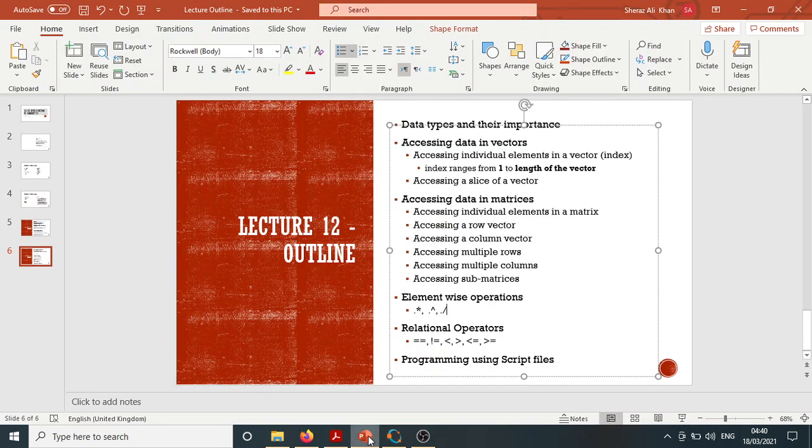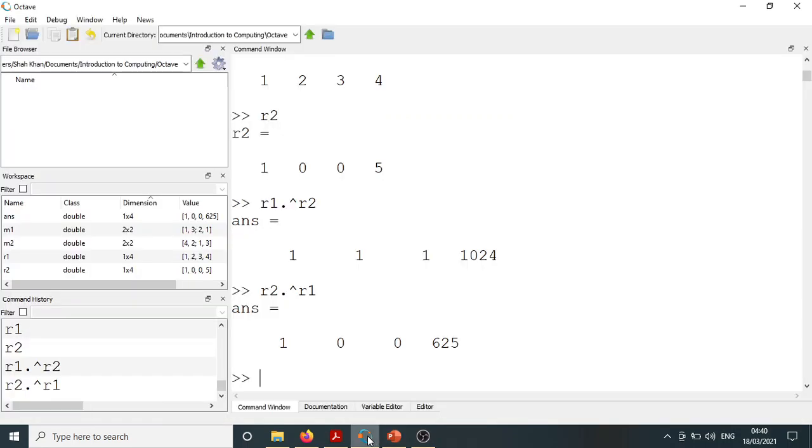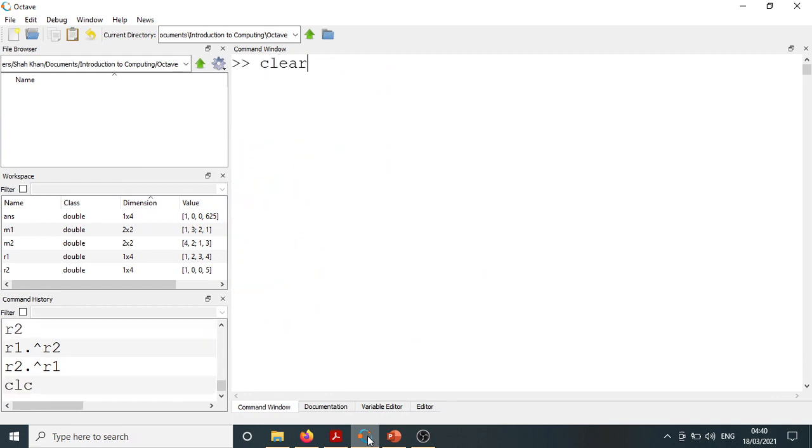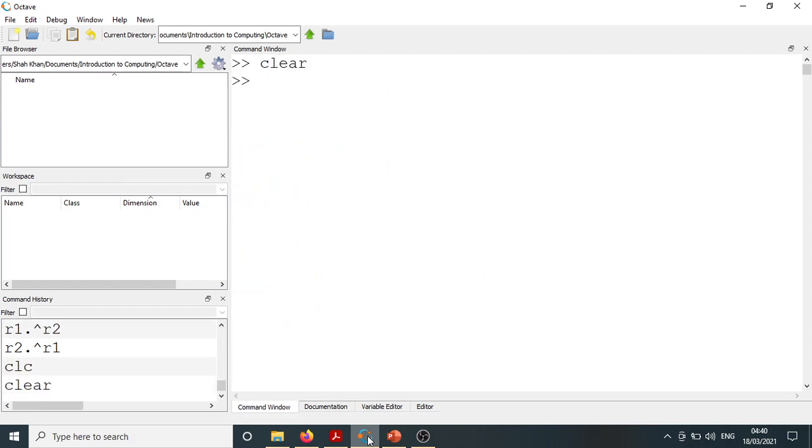The next topic that we want to talk about is relational operators, and after that we will learn how to do script programming. You have seen relational operators in action. Let us do that again. Let me clear the command window and the workspace. So what are relational operators? Relational operators basically tell you the relationship between two values.